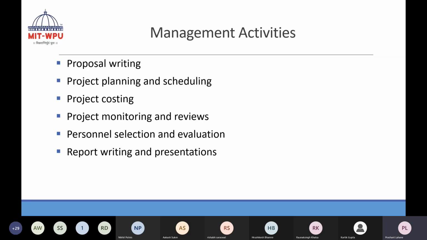In software project management, a few activities are there, like proposal writing. In proposal writing, they will write a rough draft about the project. Then they will make a project plan, which we can call the project planning activity. Then they will schedule all the tasks and activities. Then the costing part is considered, the financial aspect. In that, the project cost will be calculated module wise, and the project total cost will be calculated.